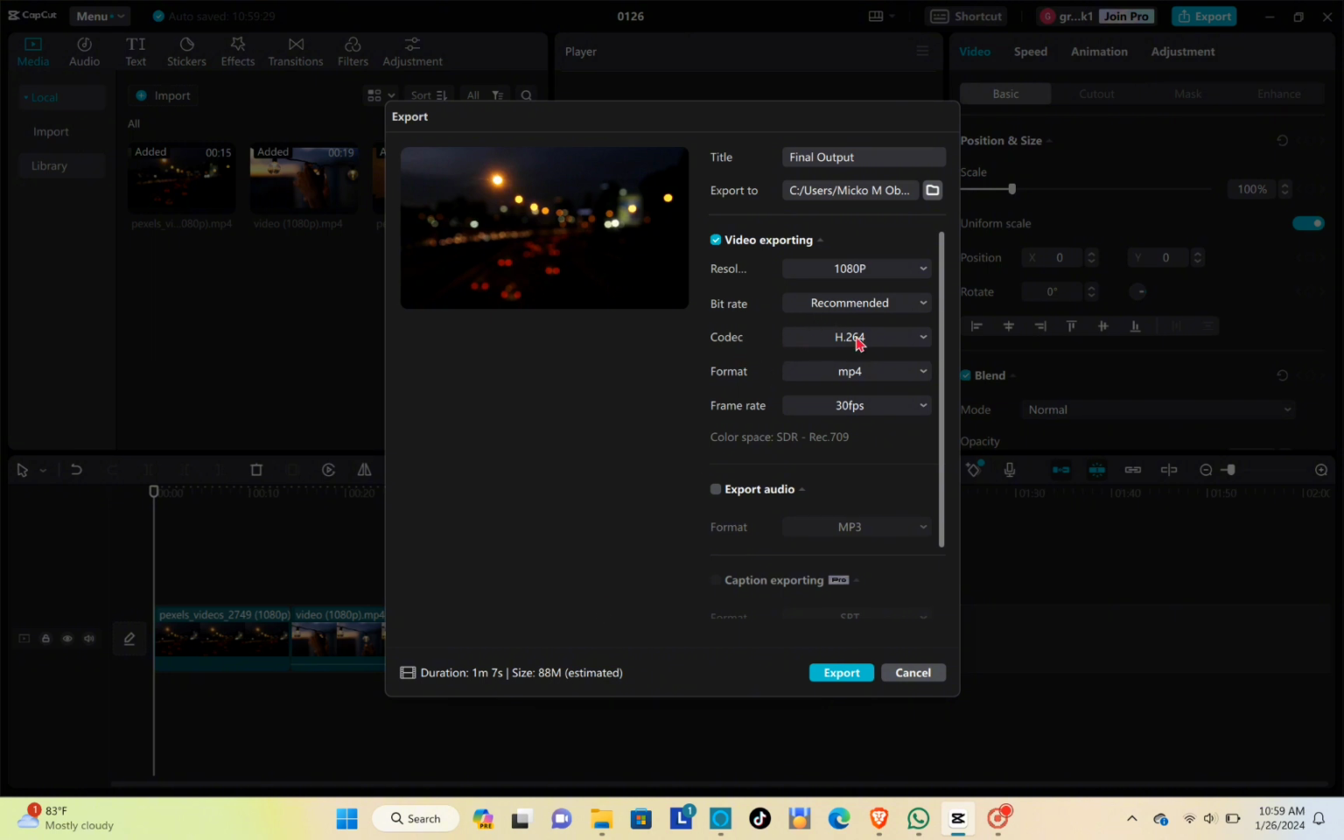And then after that, you can see the codec. So for YouTube videos, you can choose the H.264. This is the best for YouTube content. For the format, just click on the MP4. And for the frame rate, you can choose 30 FPS or 60. So if you've got a nice device, of course, you can choose 60 FPS.